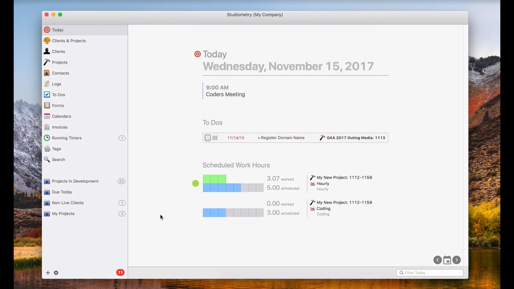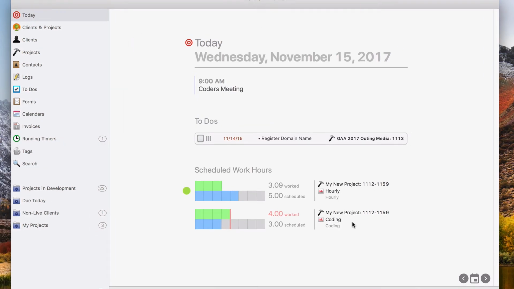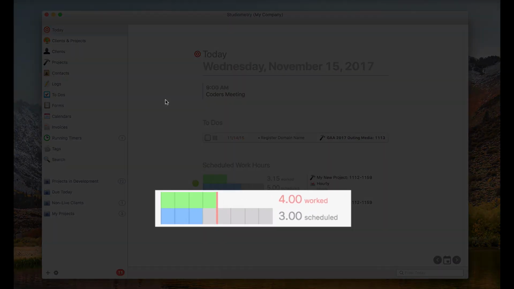If you're not using running timers, or you just forgot to run a timer for a scheduled item, you can easily fix that by clicking on the scheduled item and choosing Add Worked Hours. This will bring up a window letting us specify how many hours were worked and enter information regarding the work done. Studiometry will let you know how many hours scheduled are available, and you can easily fill that in by clicking the Use Max button. You can also specify a custom amount even if it's above the scheduled amount of hours. You can see the red indicator showing that you've gone over time for that scheduled item.